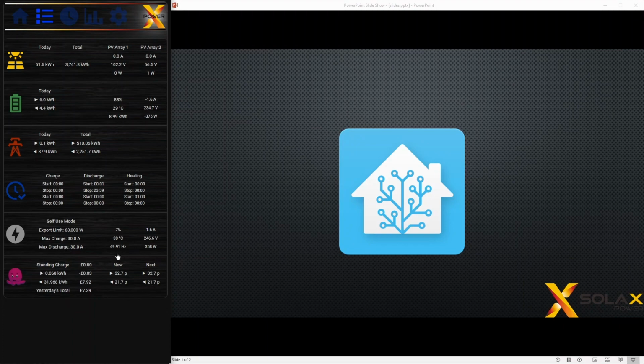And just on the right hand side here, you can see that this is the rate that I'm currently being charged for purchasing electricity on the grid, and this is the charge which is coming next, because it changes or can change every half hour. And the bottom one is the amount that I get paid for exporting energy to the grid, and you can see that's 21.7 pence at the moment.